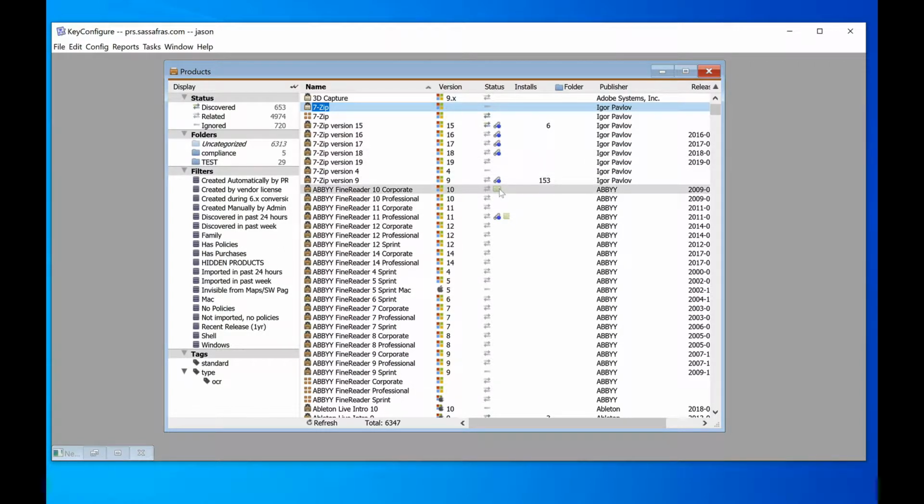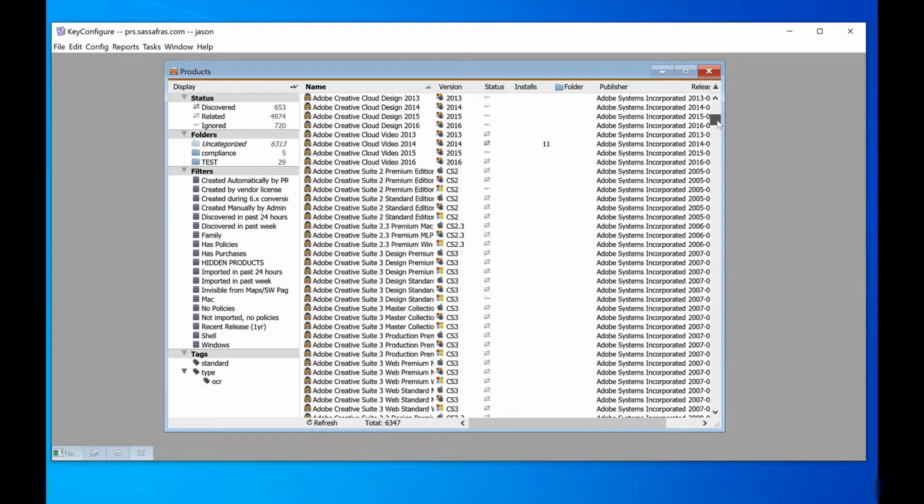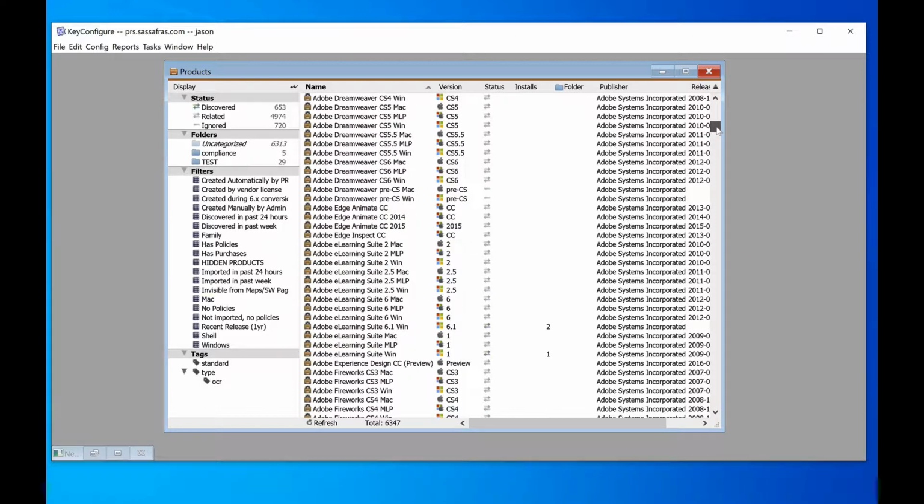In the version column, you can see whether a product is Mac, Windows, Linux, web-based, or multi-platform. Web-based products must be created manually, as there are no standard product definitions for web-based products listed in the product recognition service.